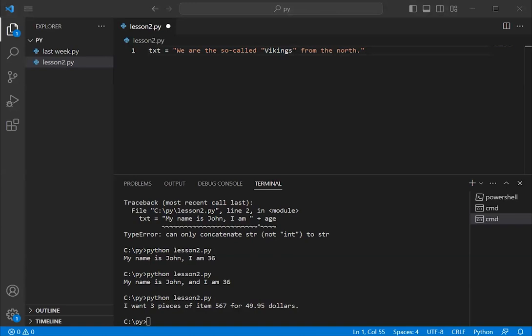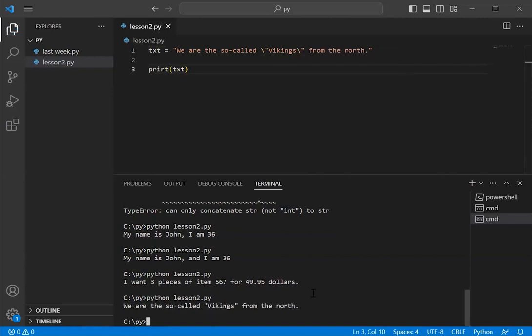So we will have to do it this way. So when I print text, you see that we are the so-called Vikings from the north with the quotation marks there because you are trying to highlight that particular word. So we use the backslash to escape those characters. So if Python sees this, it knows that, oh okay, this one doesn't mean the end of the string. Add this to the string and add this to the string and print the whole thing for me. So that's how we escape characters in Python.